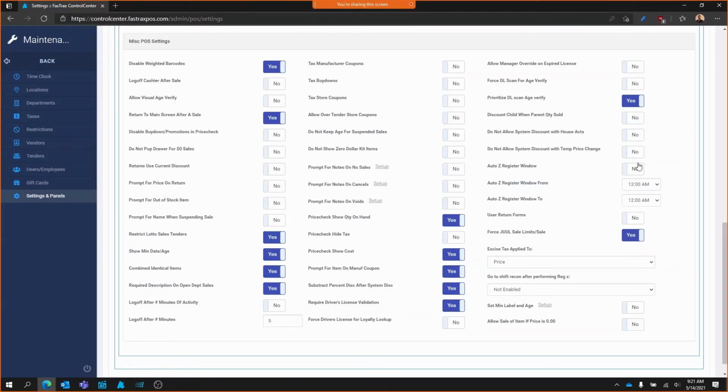So to prevent that from happening, you can set this Auto Z register window to yes, set your time range, so I could say like from 11 p.m. to 12 a.m. And if the cashier forgets to Z their register out, then from 11 p.m. up to midnight, it's going to automatically close that shift out.